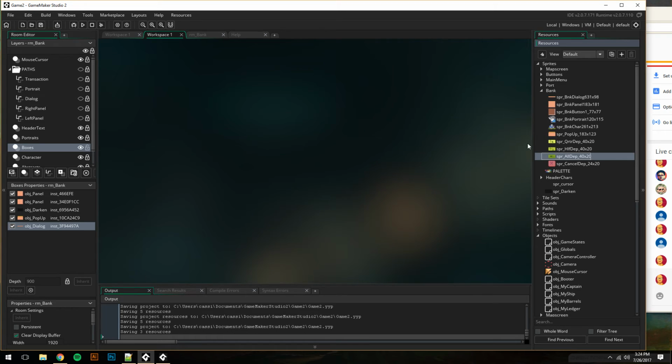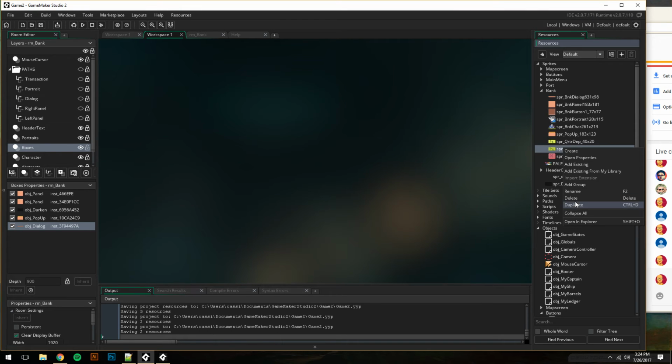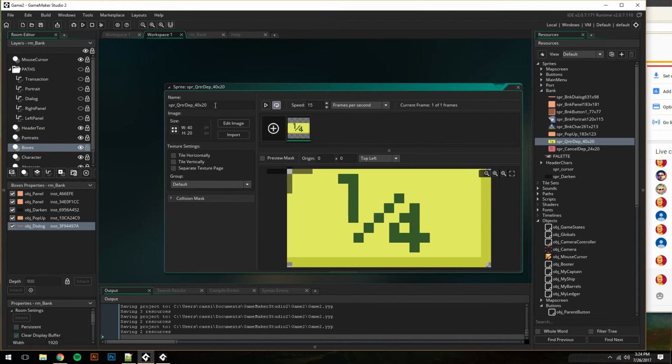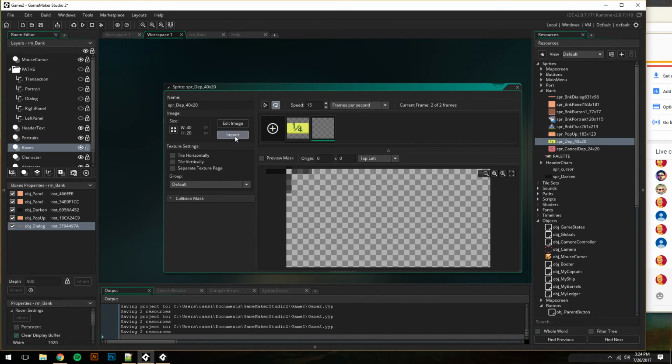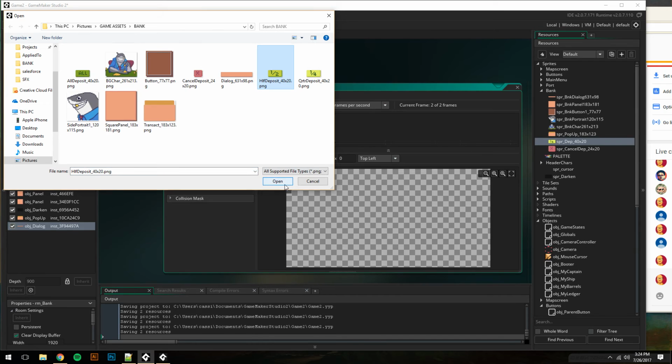I think I'm going to do that. I'm going to delete these two objects, or these two sprite resources. I'm going to go back to here and rename this one SPR_dep_4020. And we're going to add this. I'm going to import this.